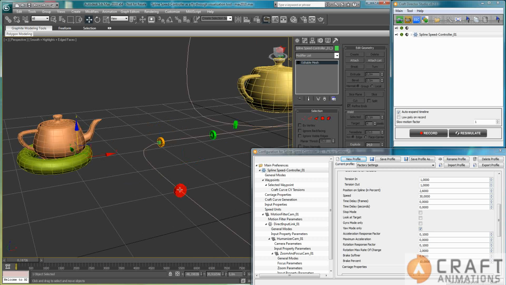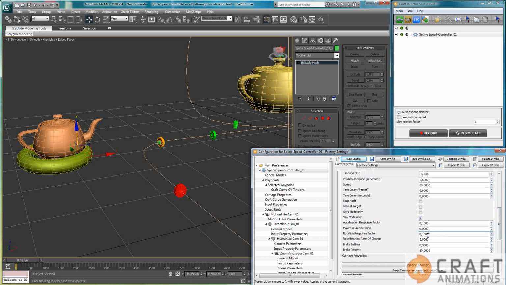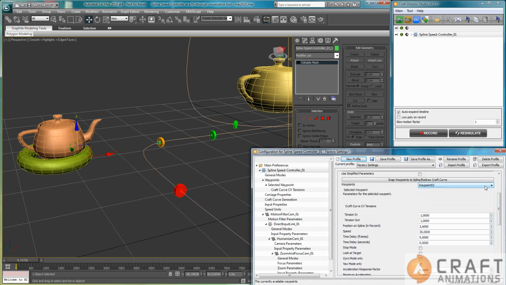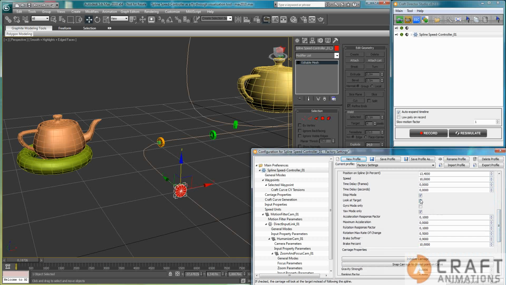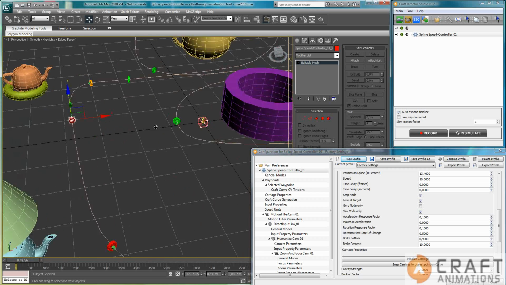As soon as it stops, it turns the carriage with a certain smoothness now, because the rotations of this, the default is 0.1 on the response factor, how smooth it is, and this is how fast the maximum rotation speed is. So if we have a look at the fifth, I think it is, no, it's the fourth, right there. So the fourth, it's a stop mode, yes, and we have checked the look at target, and we have changed the maximum rate of change. So it will be very smoothly turning towards this target here. Now let's have a look at that before I bore you to death.